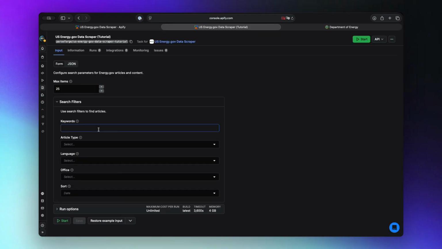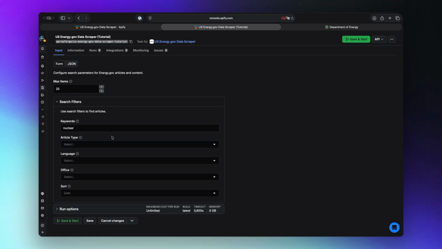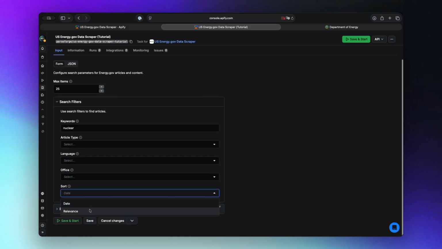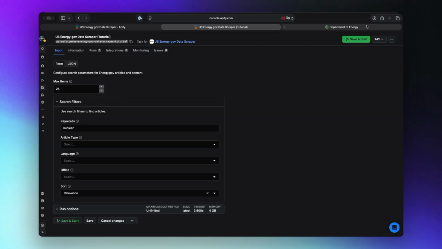The input is quite simple. You just have to enter a keyword, for example, nuclear. You select the article type you want, or you leave it blank to gather all of them. You select which language, which office, and how you want them sorted. We'll choose relevance. Now you choose the maximum number of items, and then you can run the actor once or schedule it according to your needs. We'll run it once for this demo.